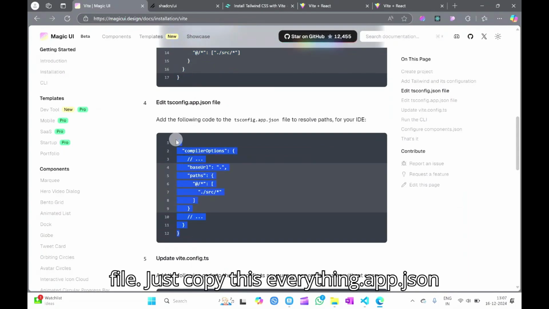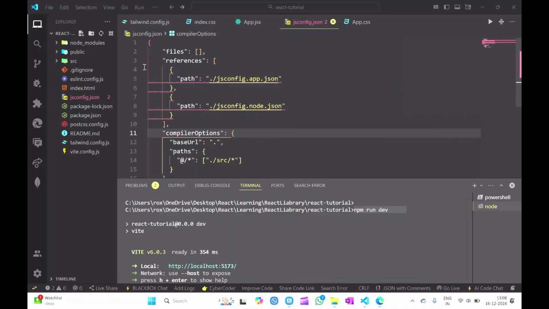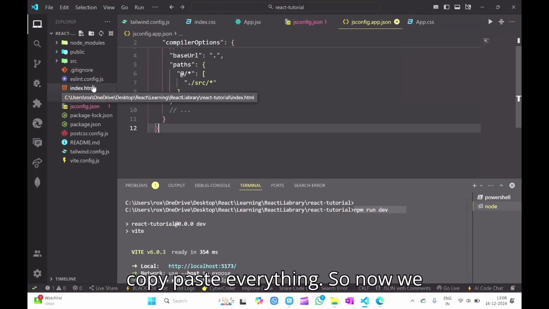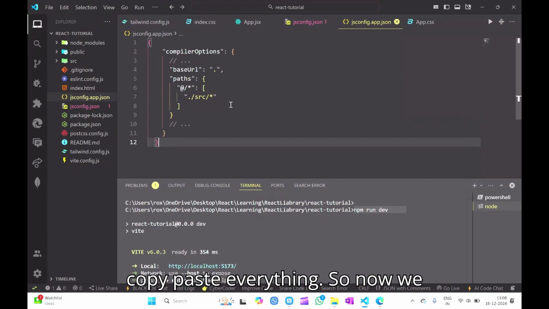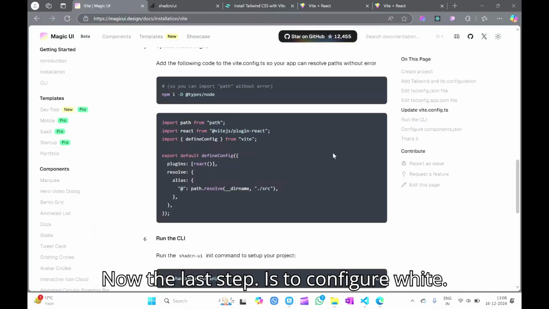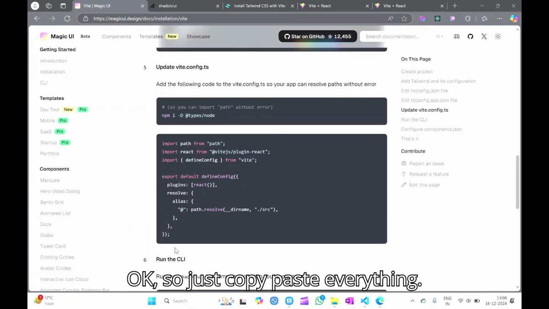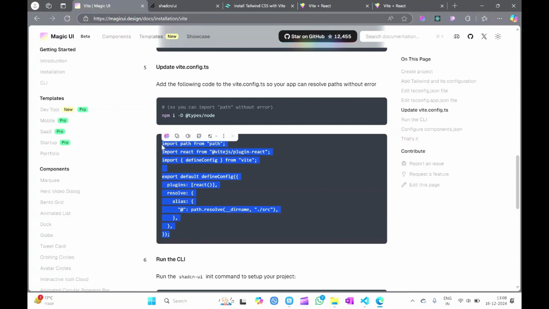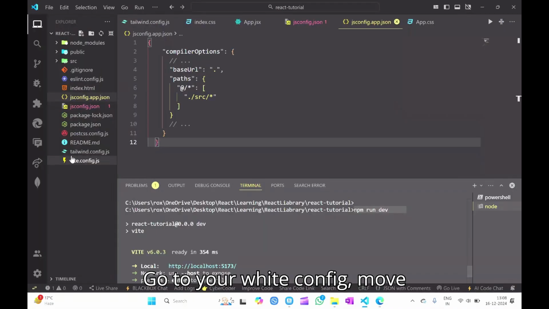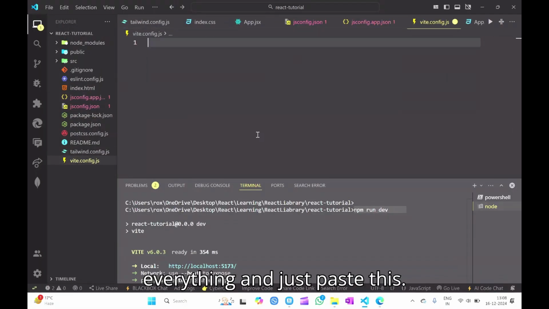We will move ahead and now we will make a jsconfig.app.json file. Just copy everything and paste it. So now we have created two more new files. Now the last step is to configure VITE. Okay, so just copy paste everything. Go to your VITE config, remove everything and just paste this.